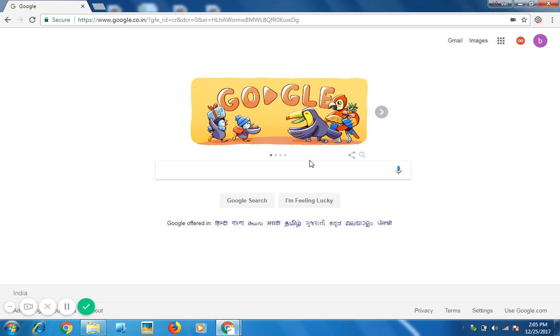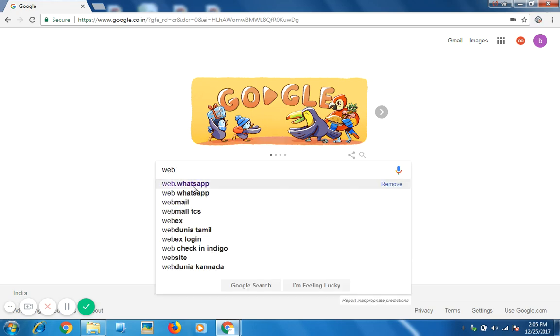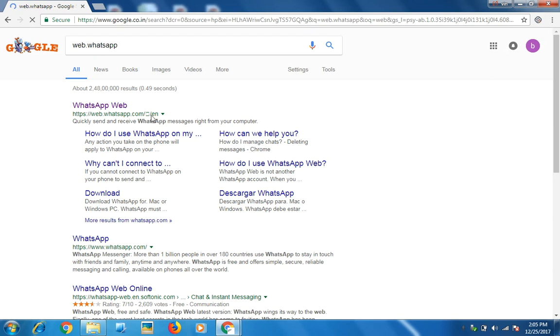For that, we have to open any browser on your laptop. I open Chrome here, and in Google you have to type google.com. In Google we have to search web.whatsapp. Then the search results come. The first one is web.whatsapp.com. See, web.whatsapp.com. Click on the link.